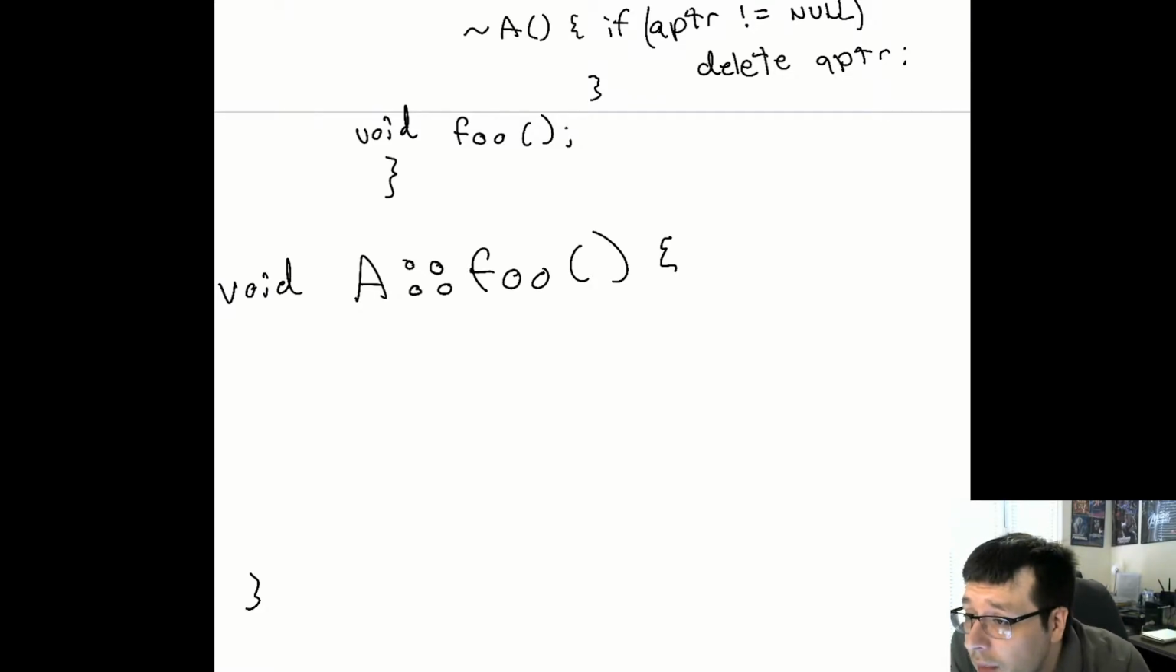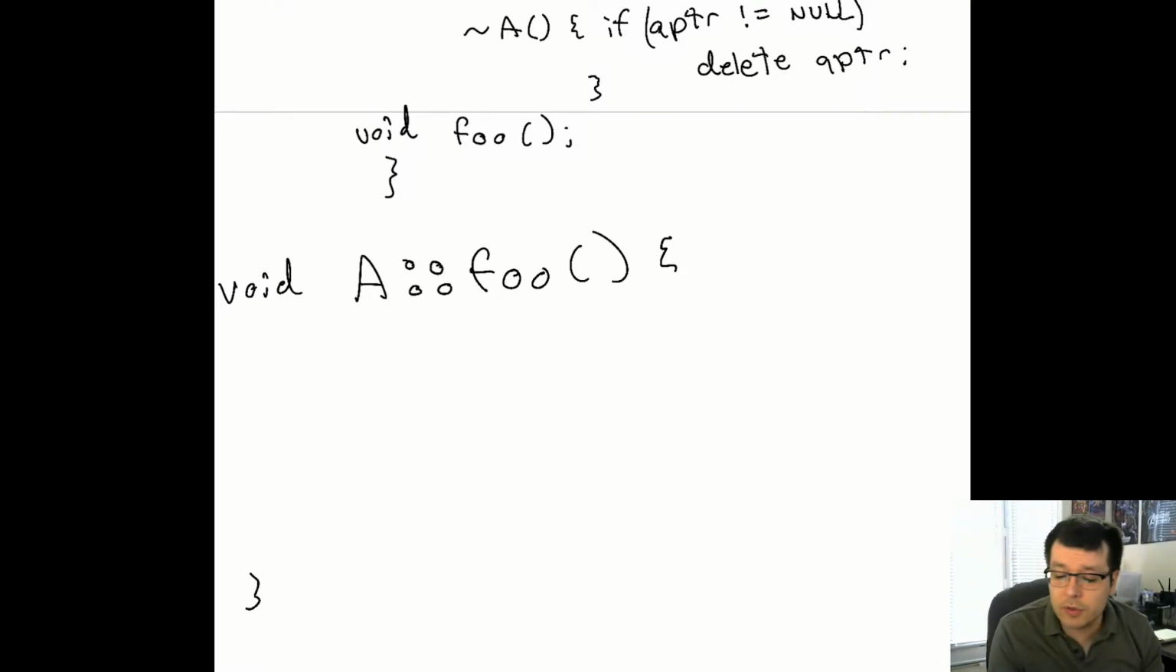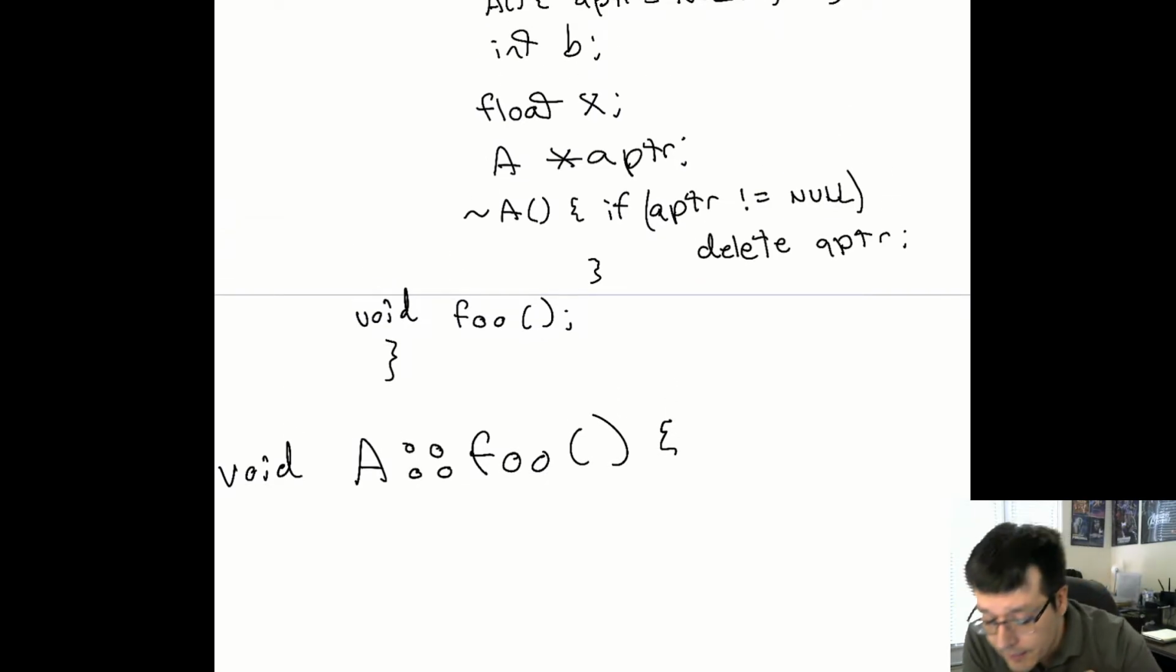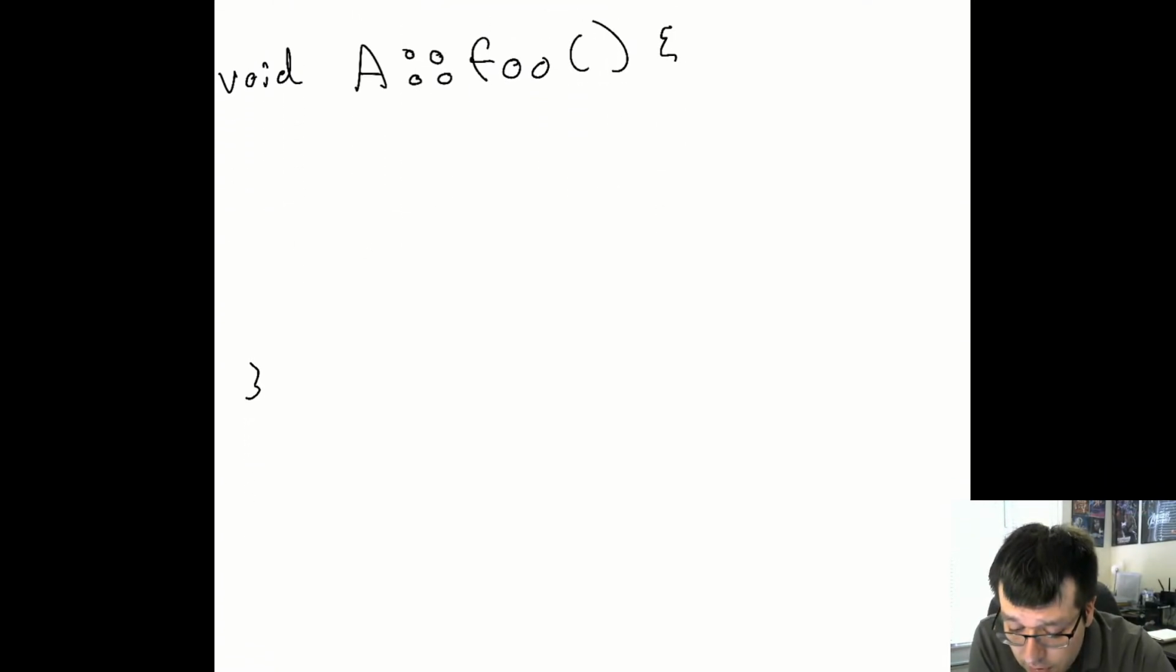Can you have an if statement without an else statement? Yes, you can. In C++, you can. So this will compile.